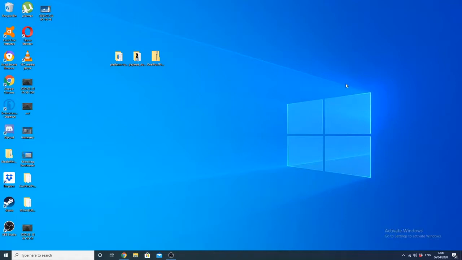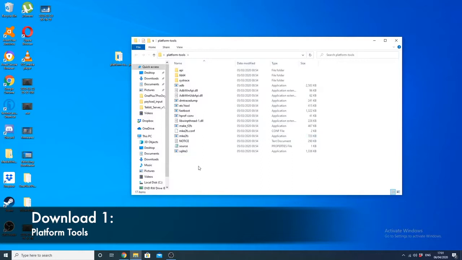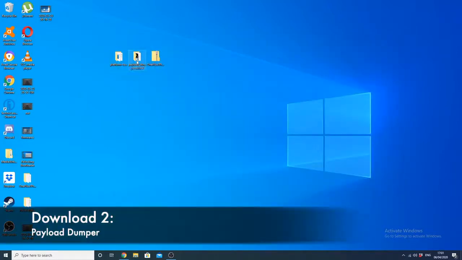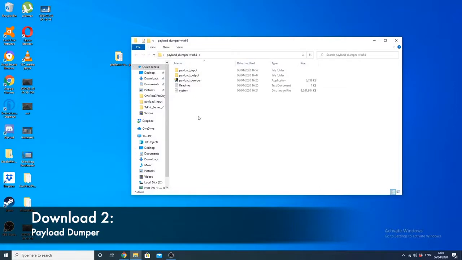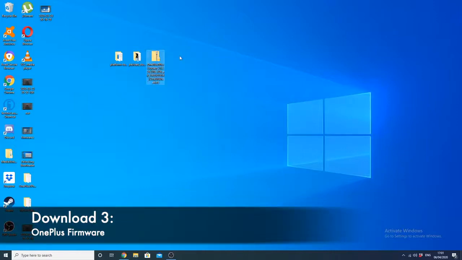On your PC, you're going to need to download 3 different things. As always, the links will be provided in the description. So the first thing you will need is Platform Tools. Now this is just a folder that contains a list of commands that we will use later on to send files to the phone. The second thing is a program called Payload Dumper. Now I'll explain what that does later on. And the final thing you will need is the firmware for your OnePlus device.